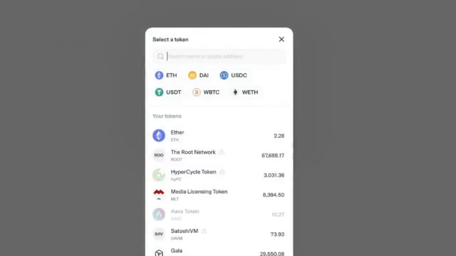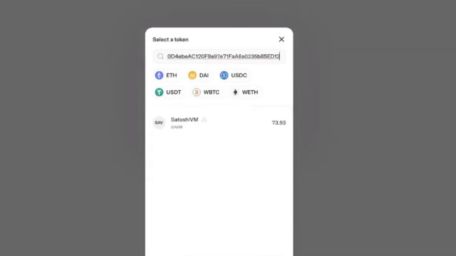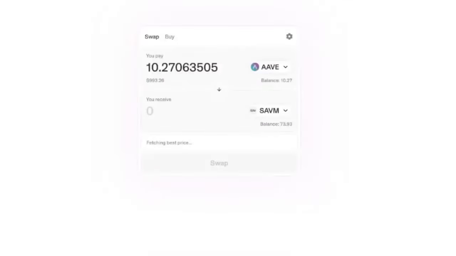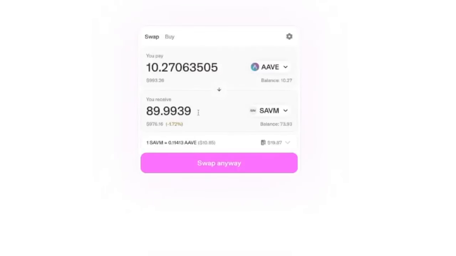Now I could write this in Satoshi VM, but there's a good chance I'm going to get a bunch of nonsense and garbage. That's why we're going to paste that contract address to make sure we got the correct one and we don't get screwed over. So that's the one, Satoshi VM, looks good. So just so you know, 89.99. Now we can do that right now, and that's Uniswap.